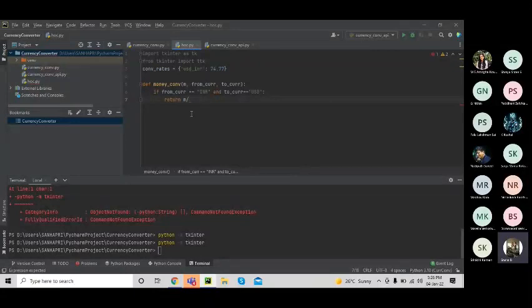So how do you access this 74.77 from a dictionary? You just say conv rates, and in brackets you say USD INR. That's all you have to do. So these two lines of code will help you convert a given currency in INR to USD, and it will return that particular value.